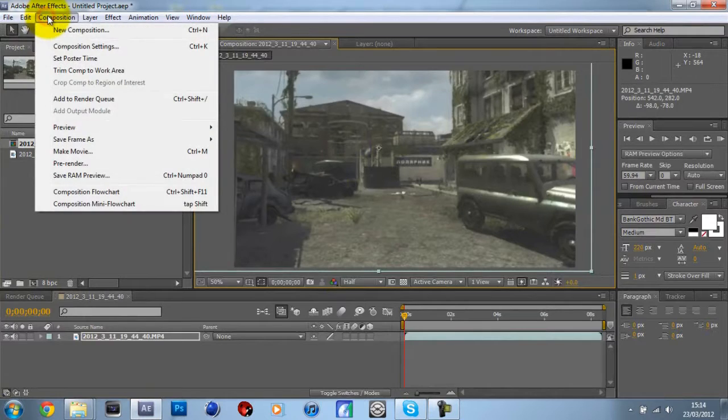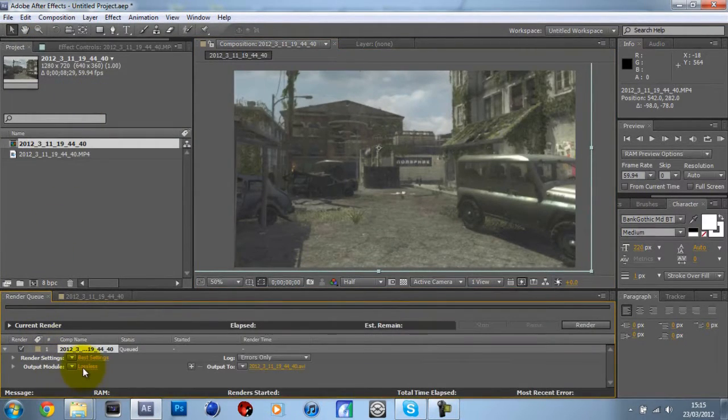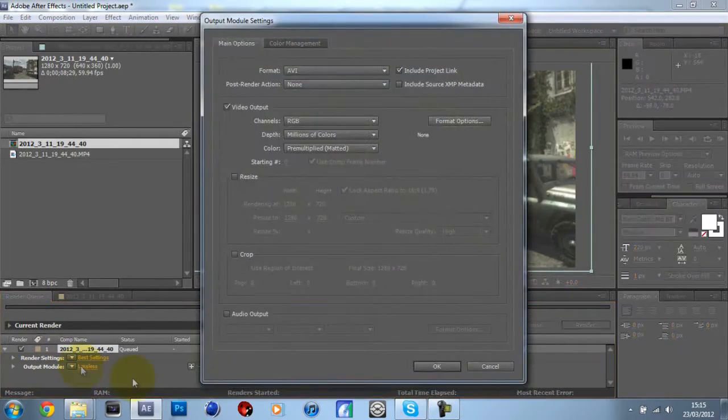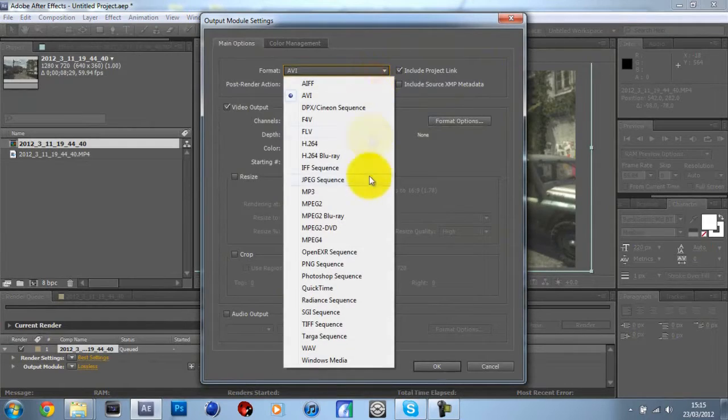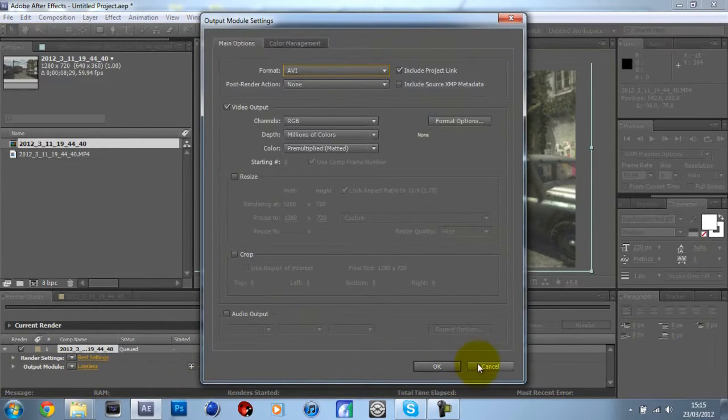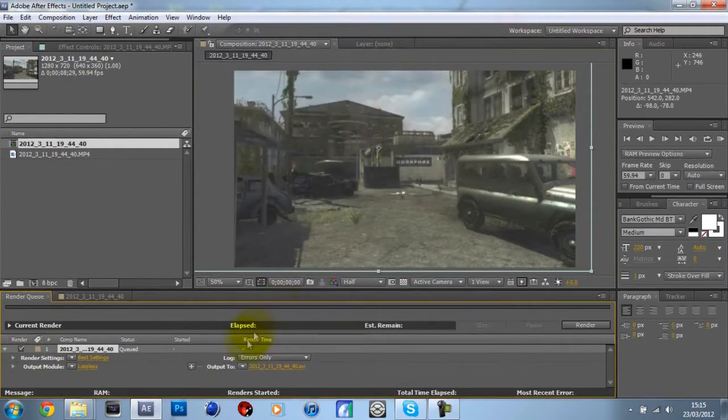Then you just go composition, add to render queue, and render it out. Go to the output module, I think, and go to format, render it out into PNG sequence, and don't render it out onto your desktop, render it out into a folder.